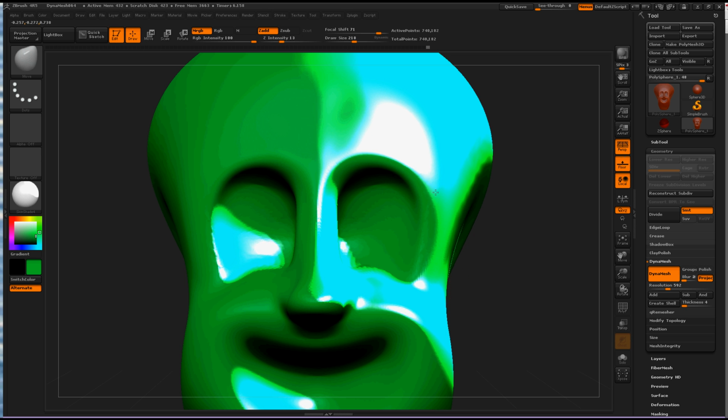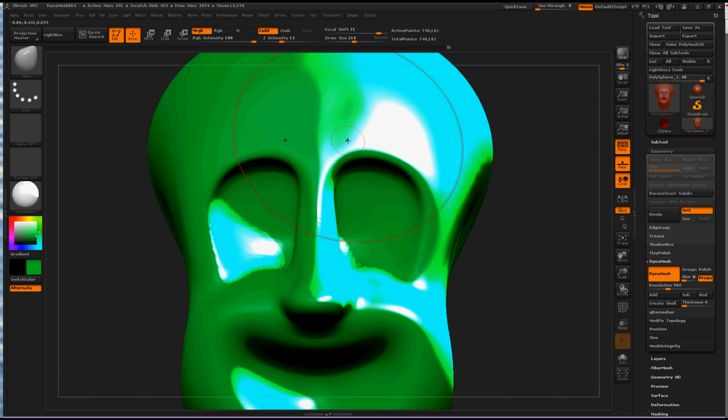Isn't that cool? And the mouse wheel does not have to be strictly assigned to Z Intensity. You could hold down Control Alt and assign it to any other feature inside ZBrush. That is really cool, and I hope everybody uses that.